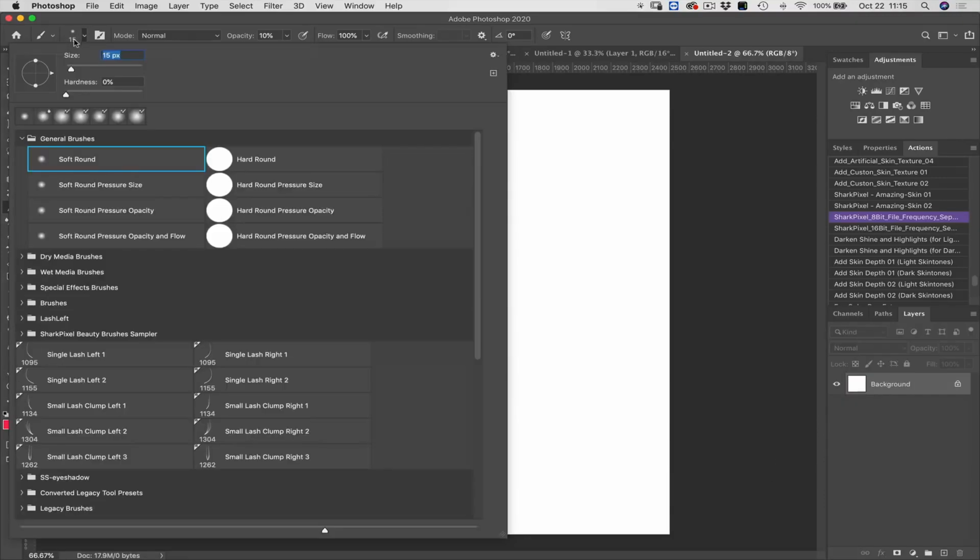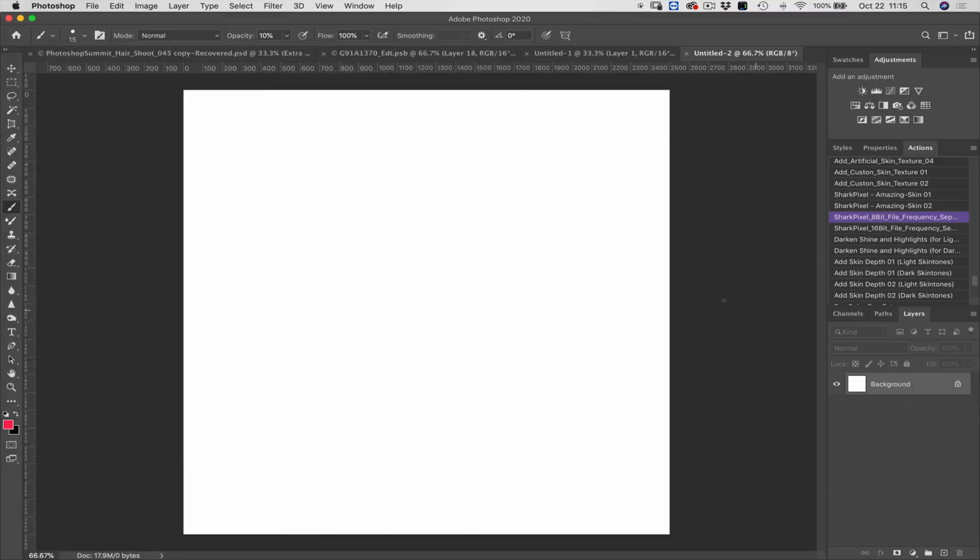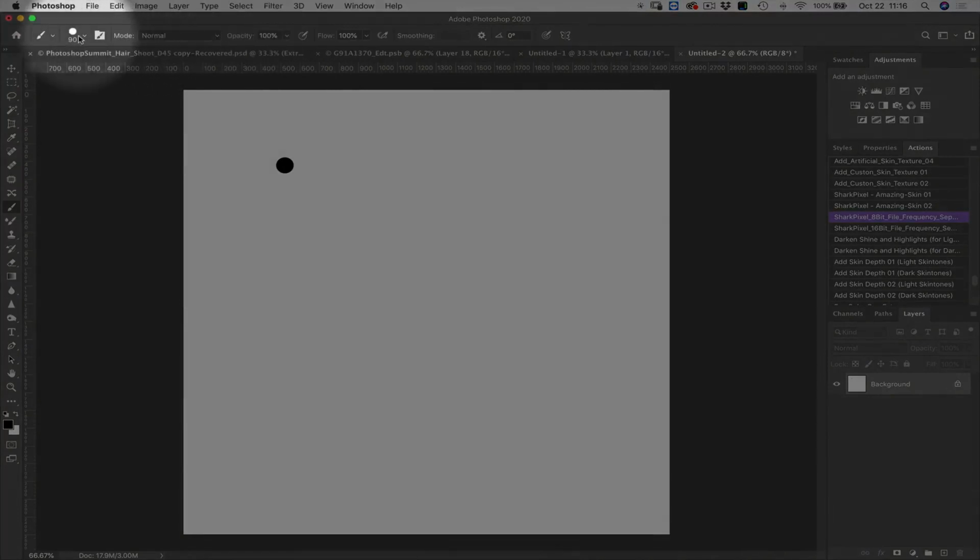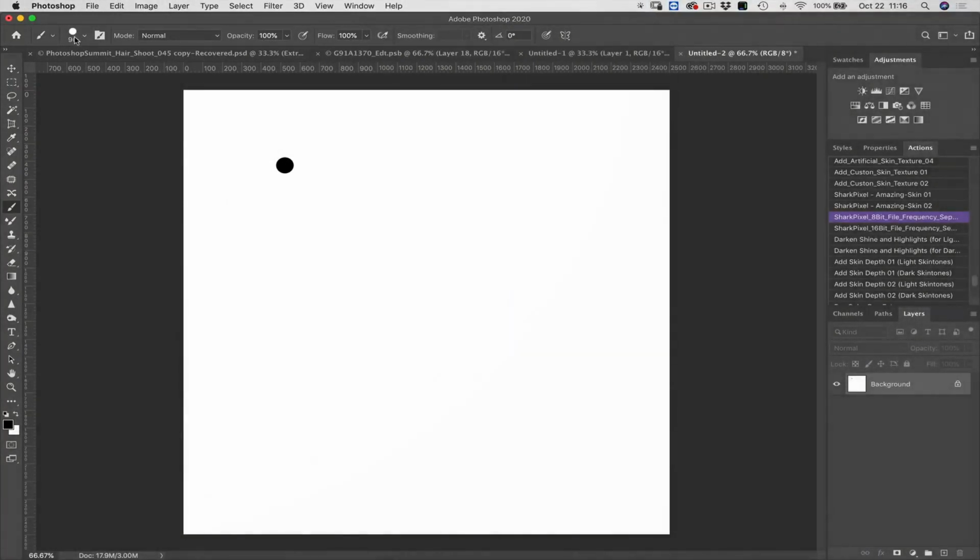At this point, I want to make sure that my hardness on my brush is all the way up, and I'm just going to create a couple stamped dots. All right, so the first one, I want to make sure that I am painting with black, so I'm going to hit my D key to bring back my default colors. And each one of these dots ultimately at the end is going to represent a strand of hair. So I'm going to click once at 100% opacity with a sharp edge, the hardness all the way up.